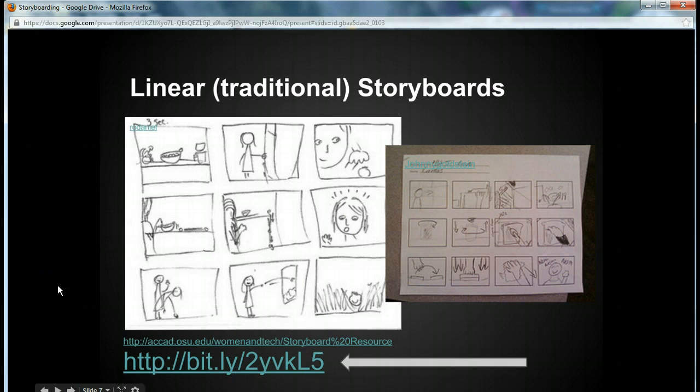So let's get to the meat of it. Let's actually talk about linear traditional storyboards. Here are a couple of examples. Basically, what we're talking about now is linear, so each event happens one after another. There's not really a whole lot of choice.